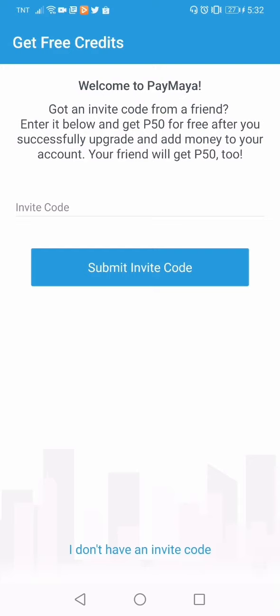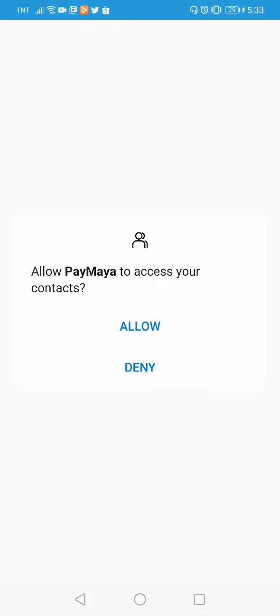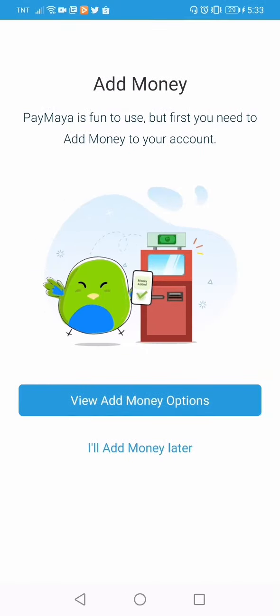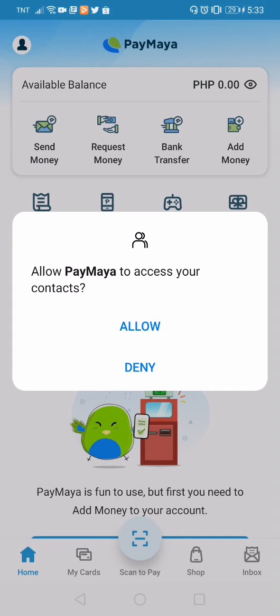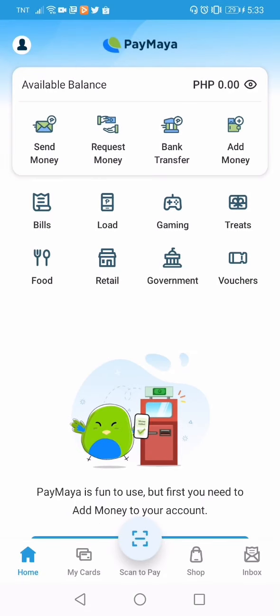And if kapag may invite code, yung friend po ninyo, ilalagay lang po dito. So, dahil wala po tayong invite code, i-click I don't have an invite code. Then, ayan na po ang ating PAYMAYA.